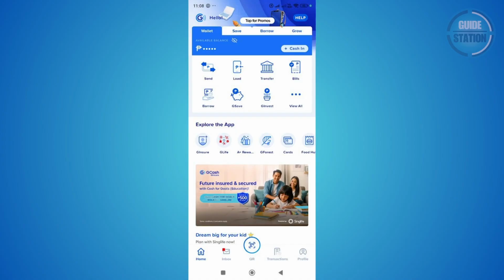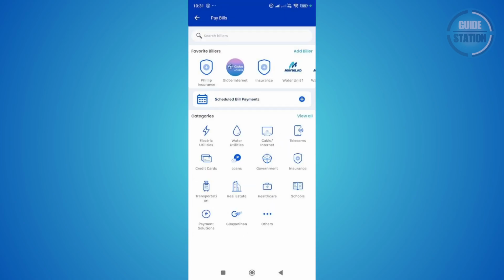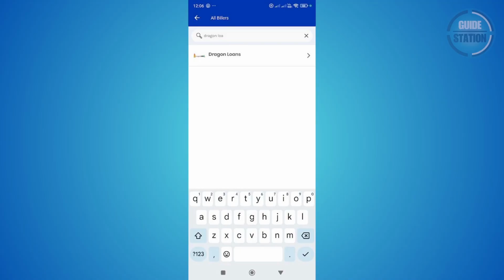So first things first, you want to go ahead, open up GCash here, log in to your account, and press on Bills that you see here on your screen. Now from here, go to Search Billers and just type in Dragon Loans. Now go ahead and open it up.